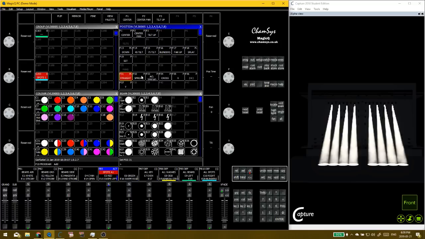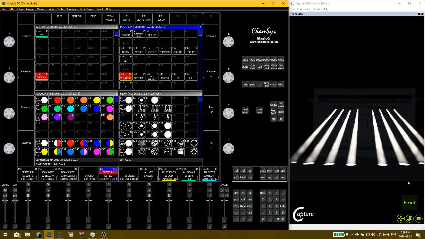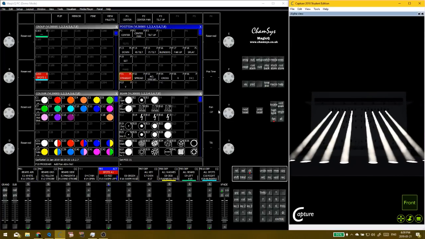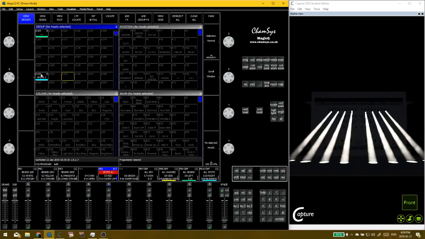So let's do a spread. All you do for a spread position is you hit the fan button, and you don't have to select any of the options. You just hit fan, move the pan encoder, and there you go. There's a fan position. There's a spread position. I'm not gonna record that because I already have a spread position.